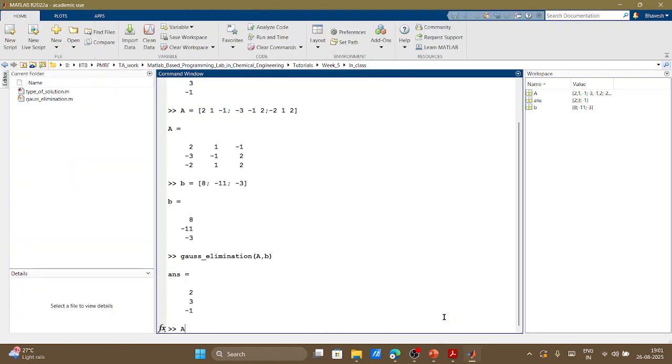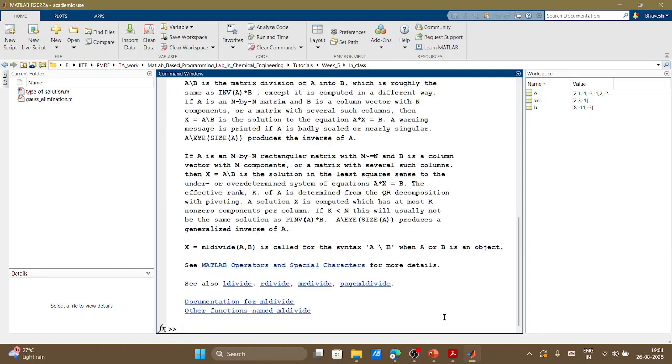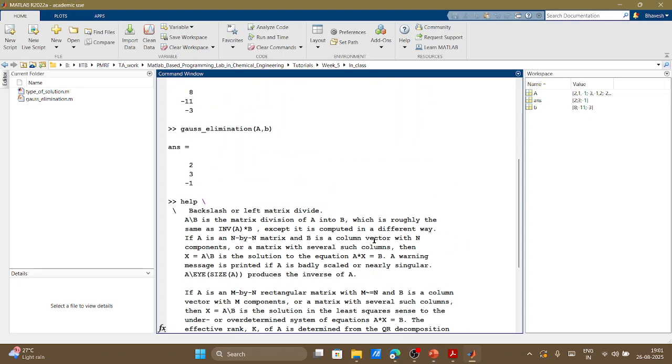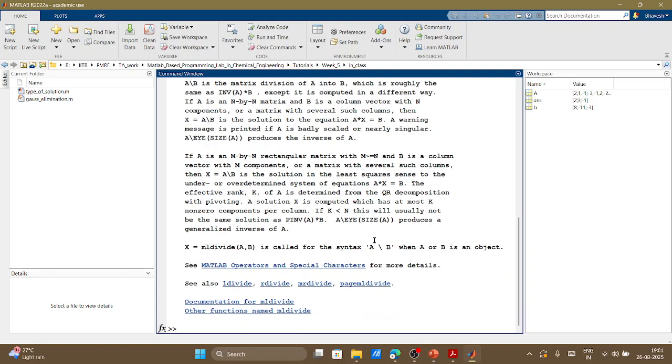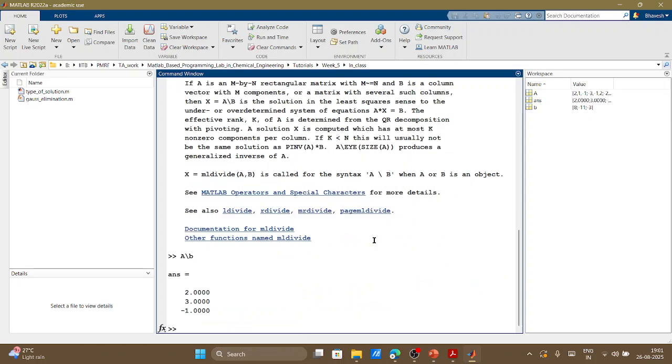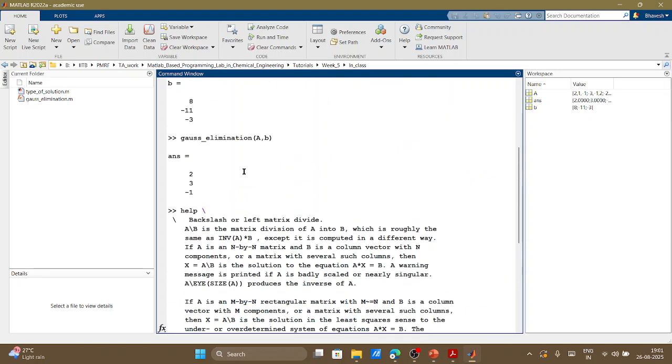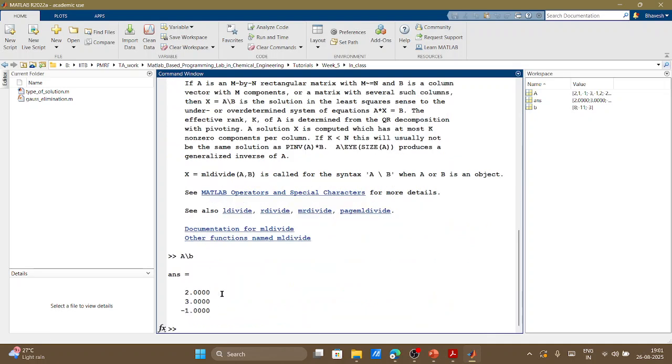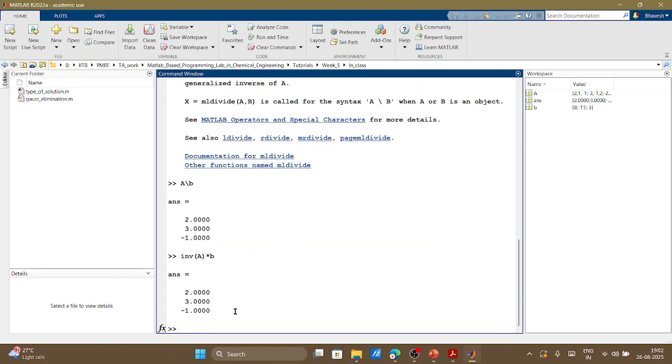So first you have the backslash operator, right? If you see help slash. If you recall the first class, a slash b is nothing but b by a, right? It's a reverse way of writing it. For matrices, it's useful. So when I do a slash b, it does a inverse into b and then gives you the result, right? Previously our result was 2, 3, minus 1 from our method, and you can see when I do inverse into b, that also gives me the same value. You can use inverse into b, this will also give you the same data.